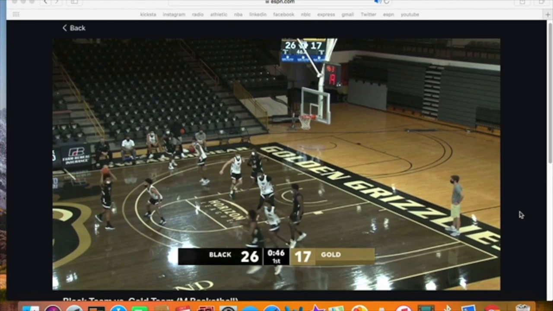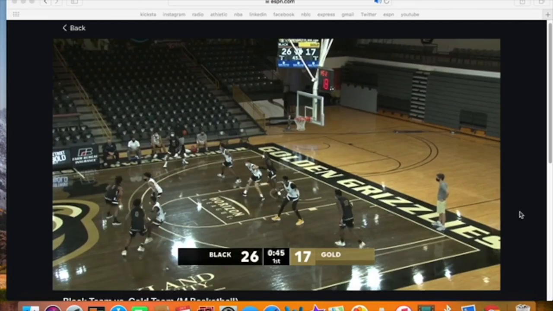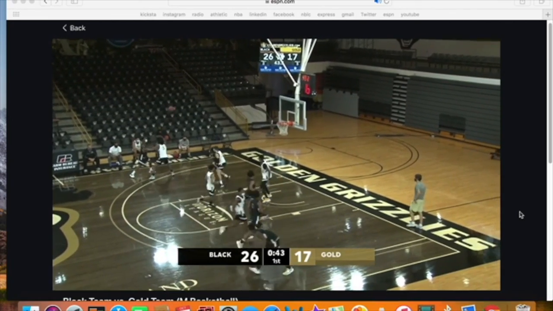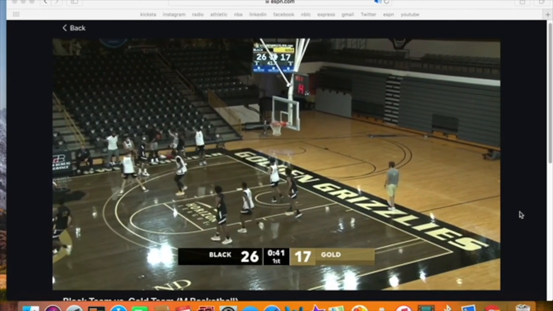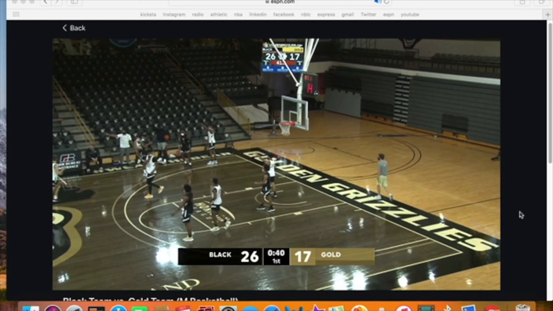But again, that's the angle. You got to get the ball to the foul line. This is where we want to get the ball down low. We got a good post seal going right there. But instead, they're going to swing it back over here. This is not the angle to get the ball down low, and now it's going to be a turnover.